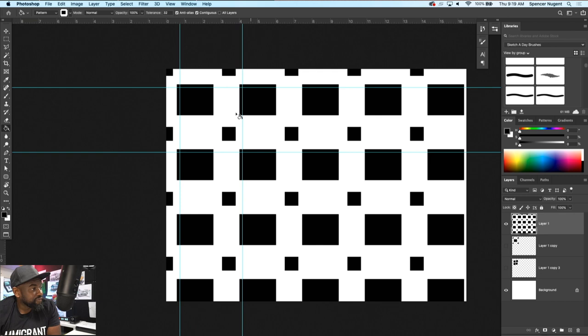Okay, so that's a simple example, and you notice it's seamless. The elements are repeated, looks great, cool. So what if I want to do that with my illustrations? Well, yes, you absolutely can do that, okay?